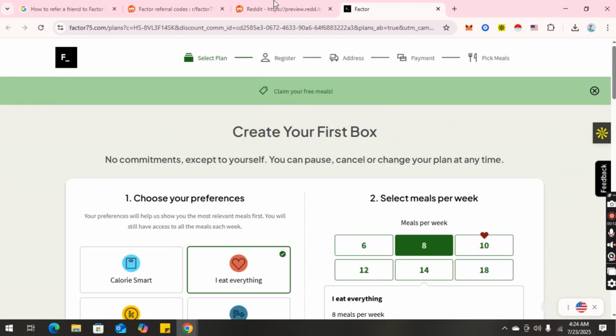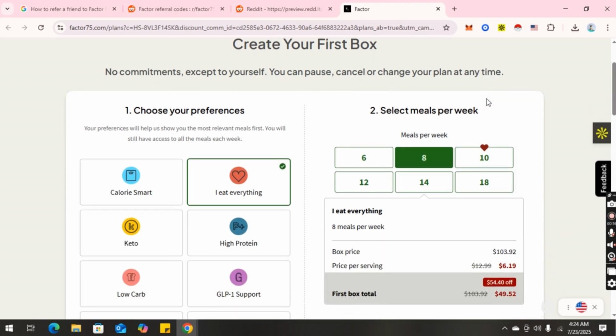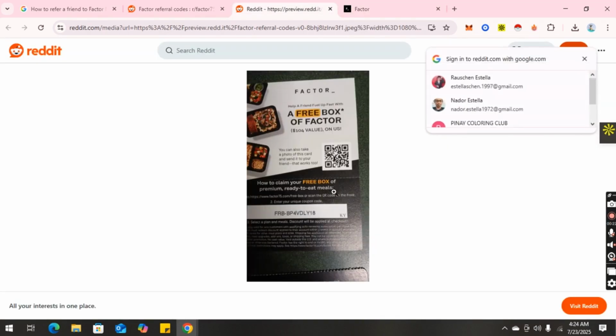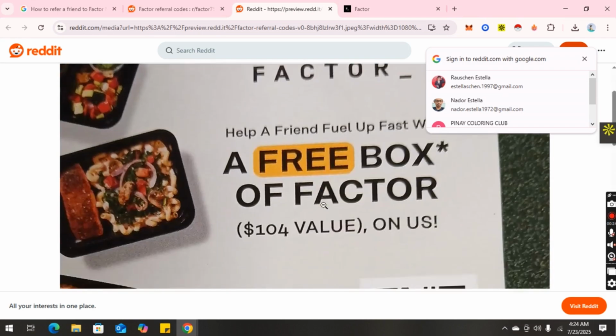Step 2. In the app, tap the Account tab at the bottom. Scroll down and look for Refer a Friend or Referral Program. On the website, find it under your account drop-down menu.